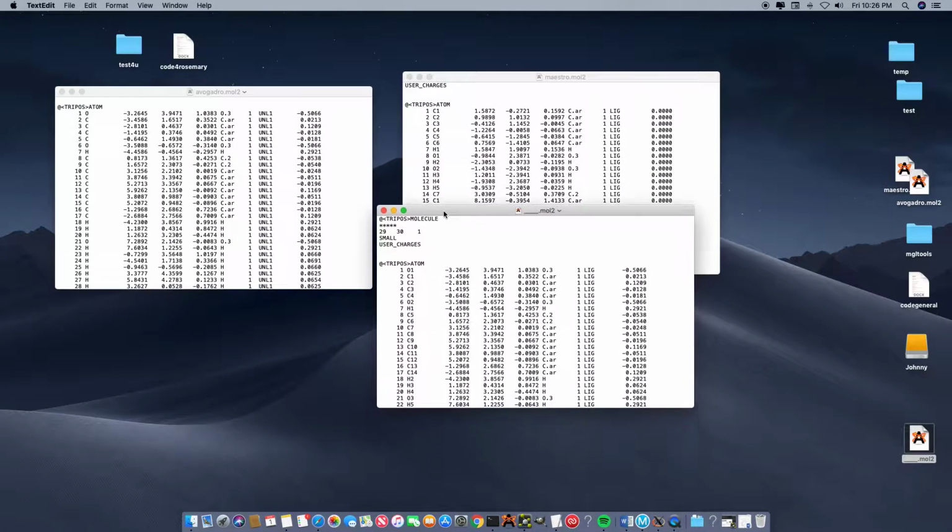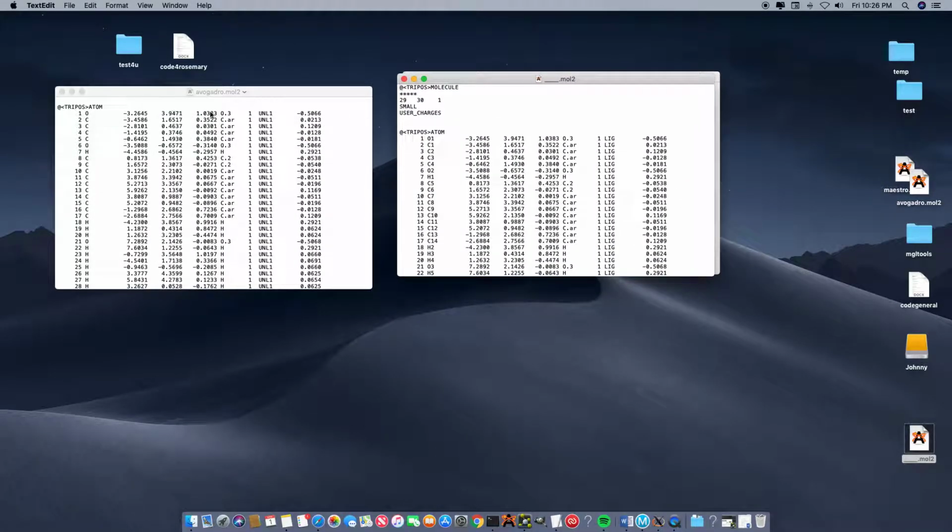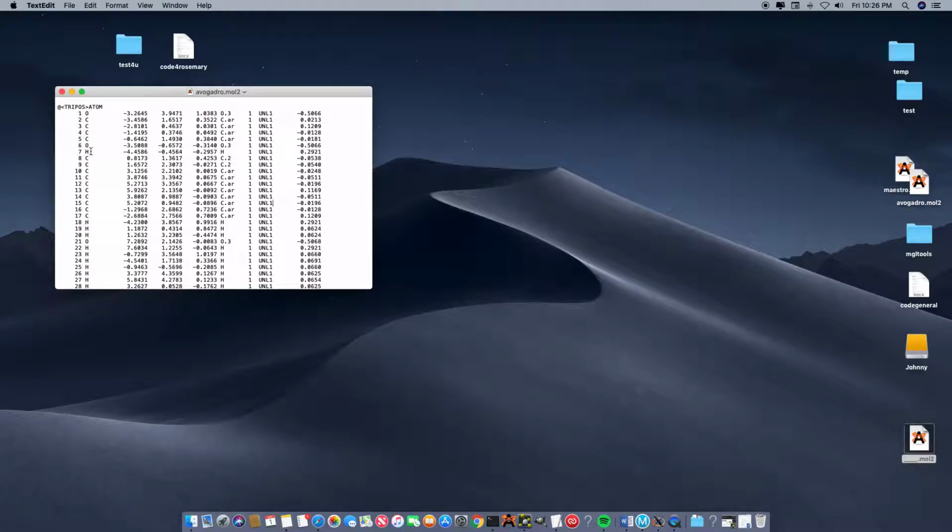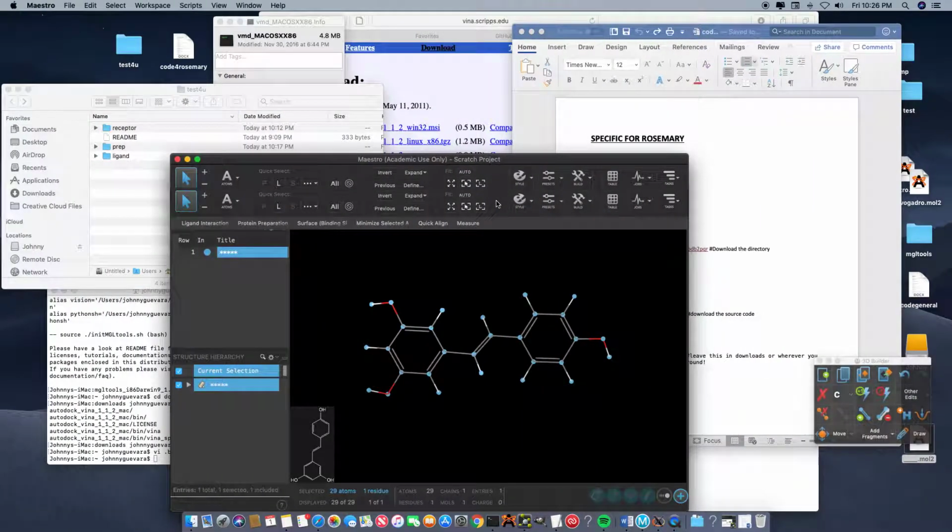And you'll see how it changed this Avogadro file into now this Maestro file, which is much better. Okay, so that's the explanation, because most of the programs will fail if you don't do this unique PDB atom name. That's important. So that's that.